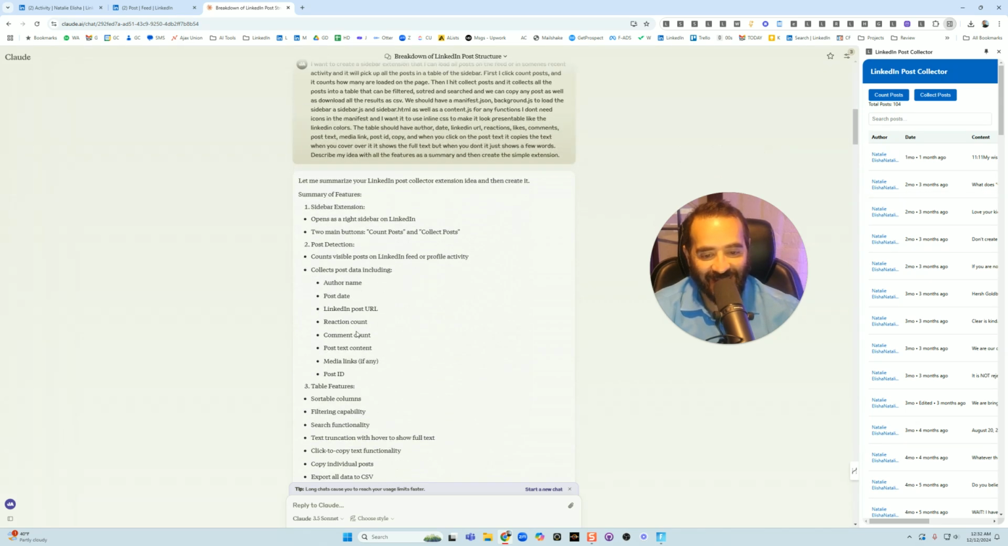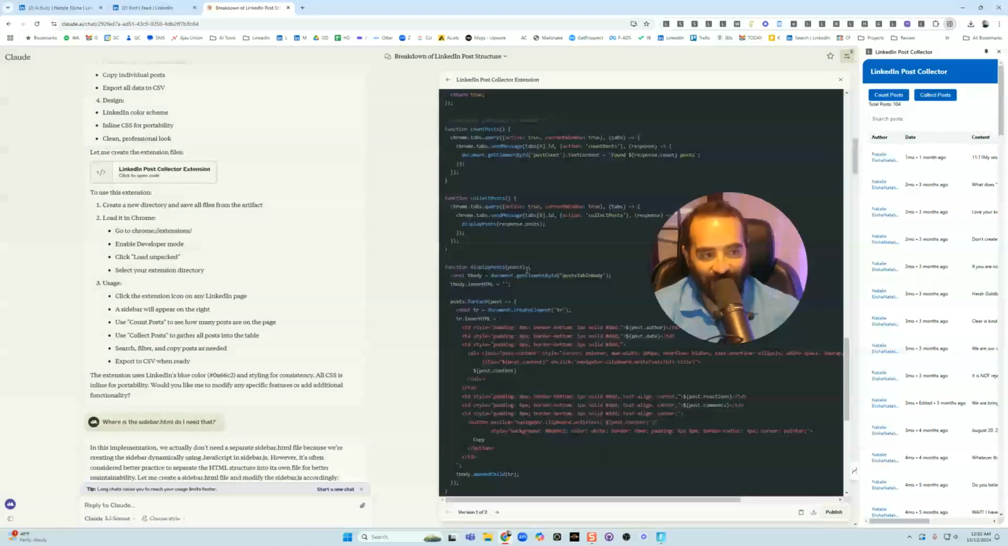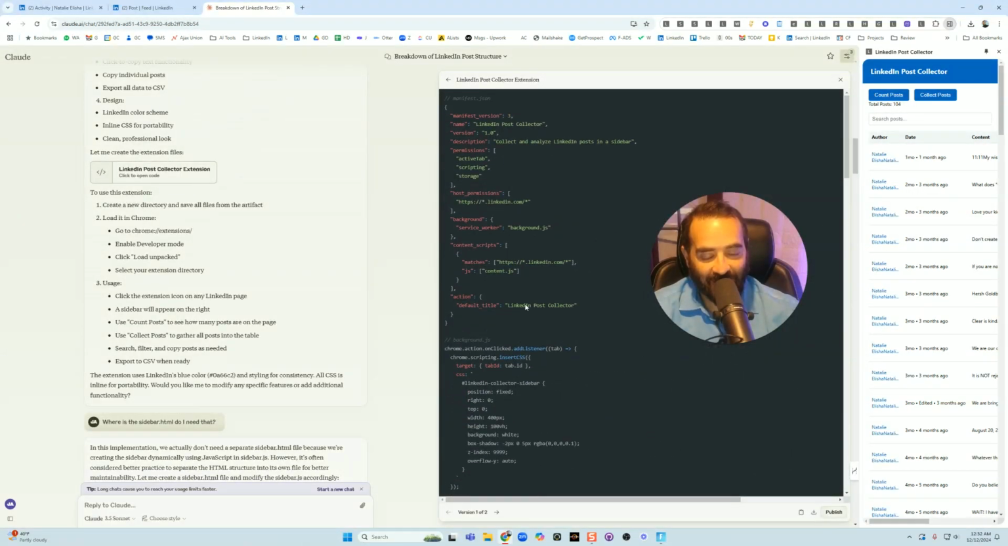Oh, I love this. And then it goes ahead and just builds out the extension. Look, it just built the whole thing out. It wrote up all the code. This is epic.